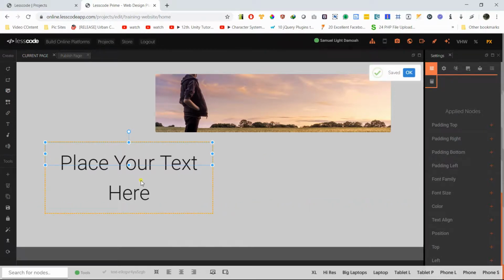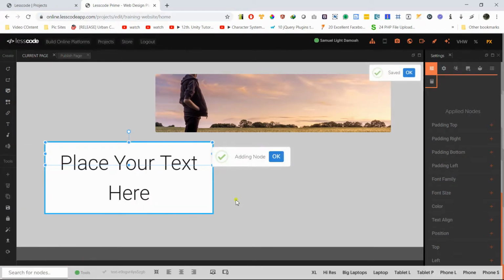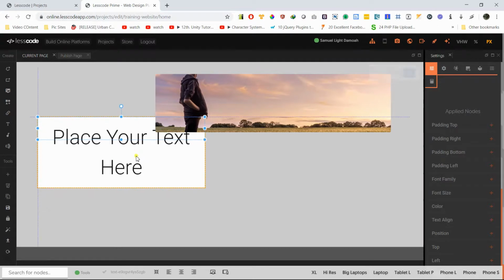Now what I'm going to do next is add a background to this text. All I have to do is double click the node I want to add and it automatically adds it. So it becomes very easy to edit and work on elements. This is the basics of Let's Code. If you understand this, you can do anything in Let's Code. You can basically create anything that comes to mind. So these are the basic nodes that are applied to elements in Let's Code.